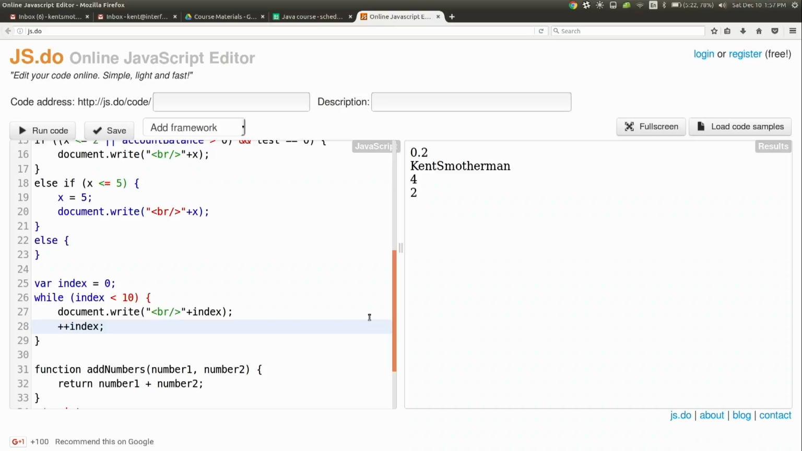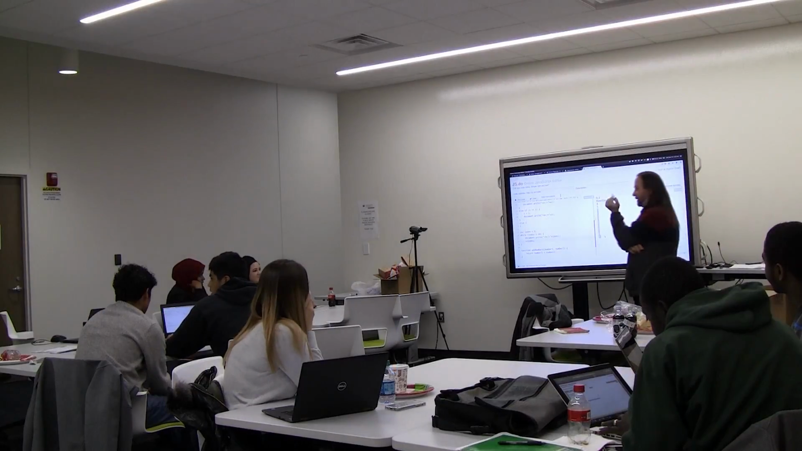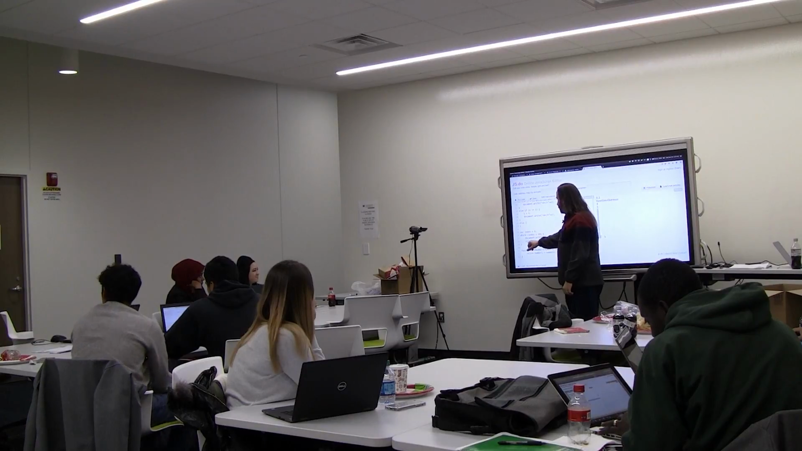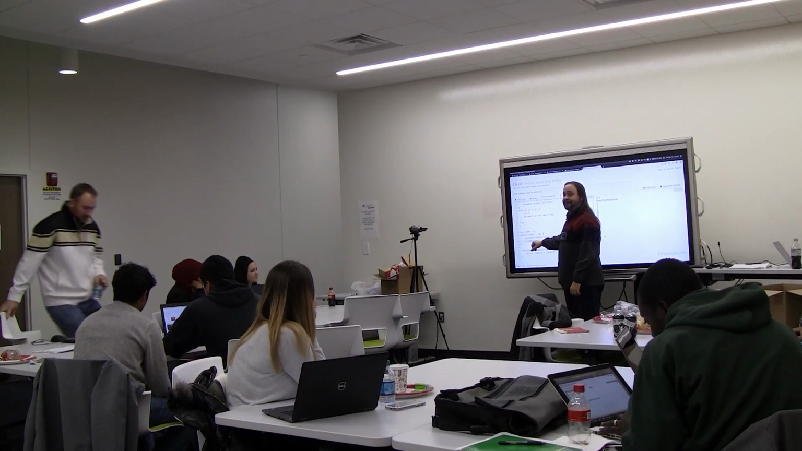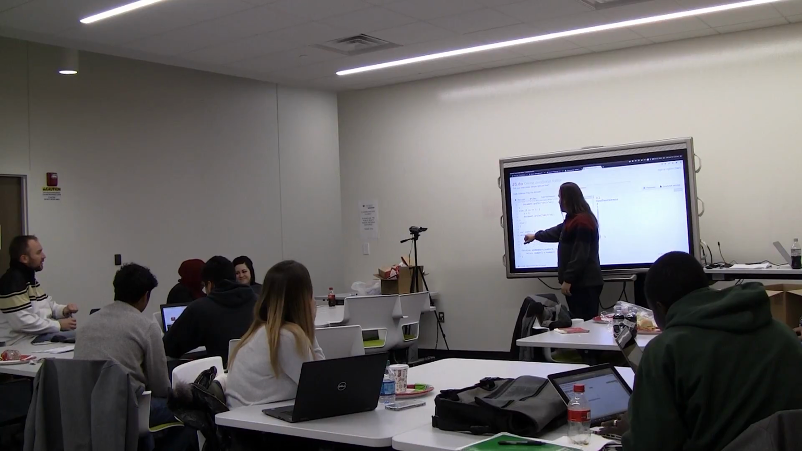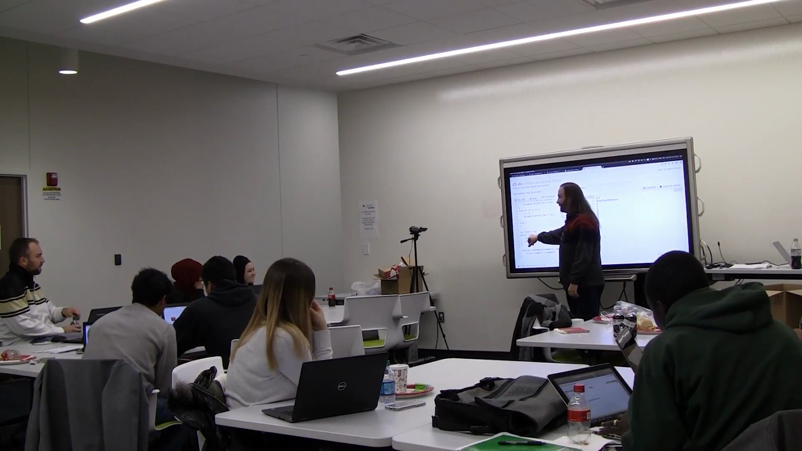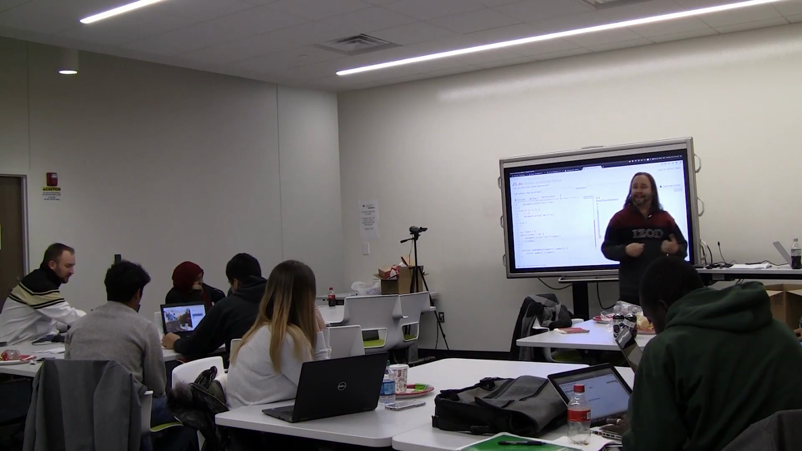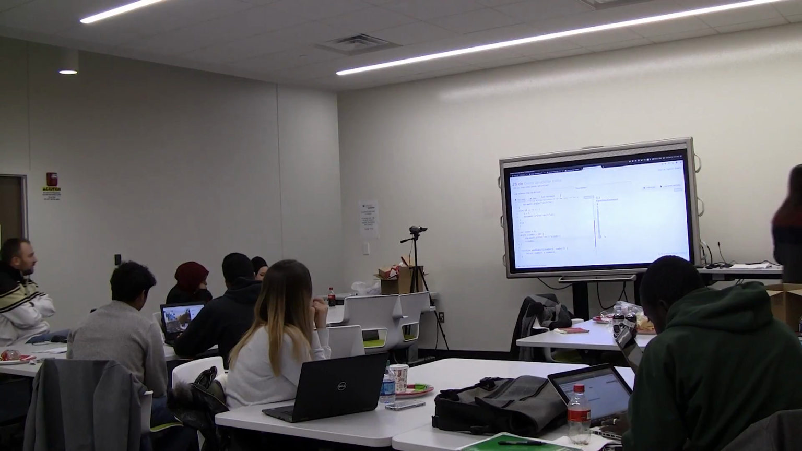There are our values, 0 through 9. How come we didn't see 10? Because 10 is not less than 10. The last time through, when this increment made index have a value of 10, we said only keep doing this while index, which is 10, is less than 10. 10 is not less than 10. 10 is equal to 10. So that's why we didn't actually see the value 10 printed.